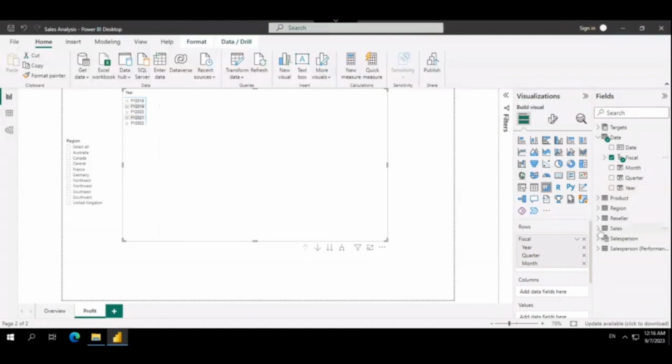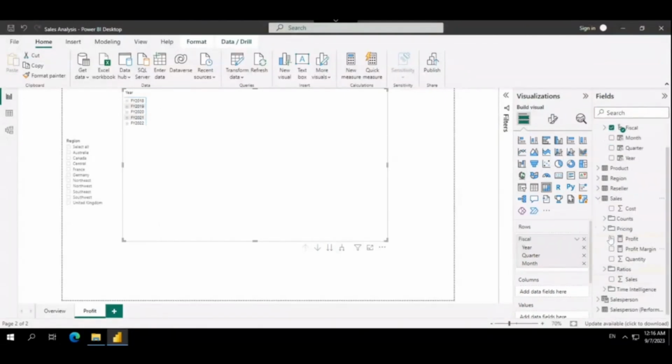And then from the sales table, first we will add orders, and this is from the count folder. This is orders. Then we will add sales, cost, and then profit from the profit measure, and profit margin.